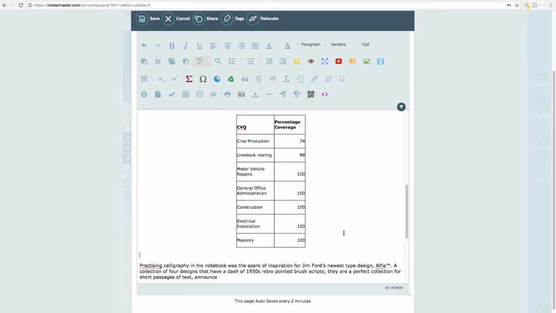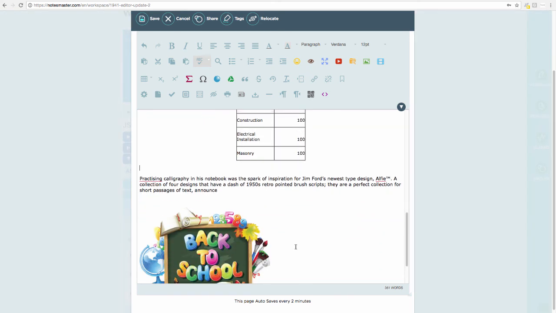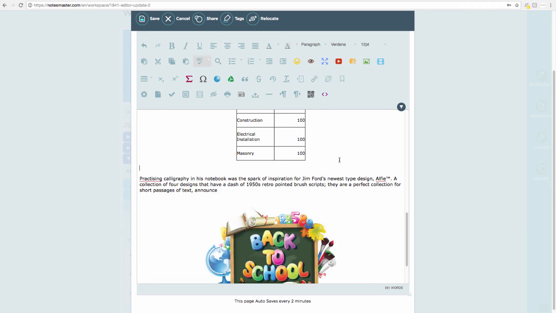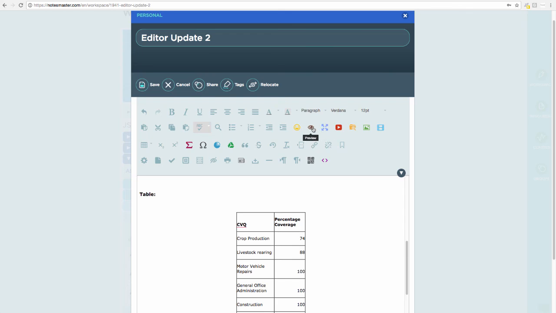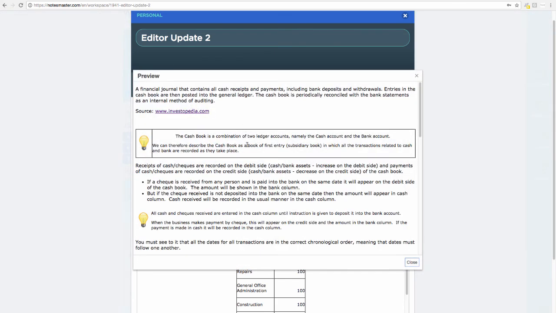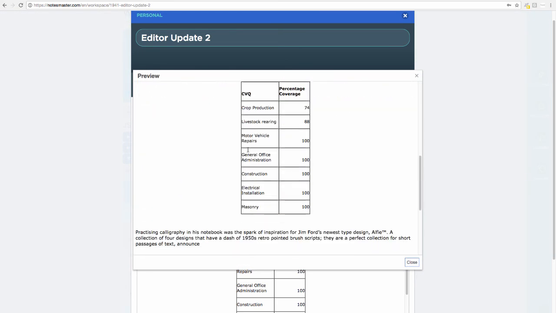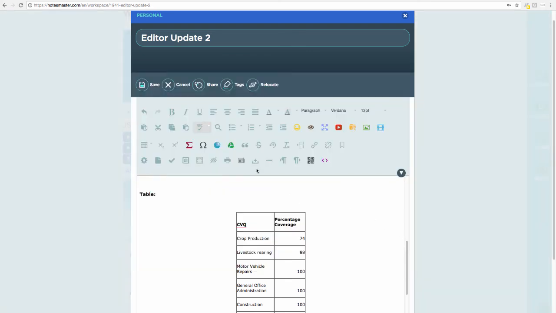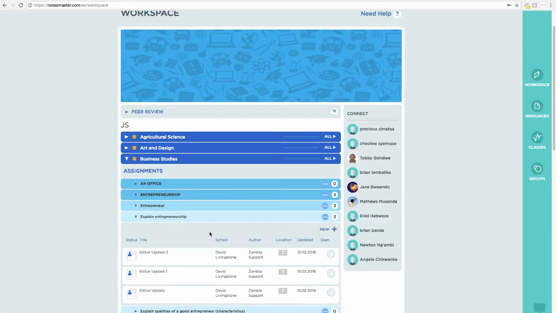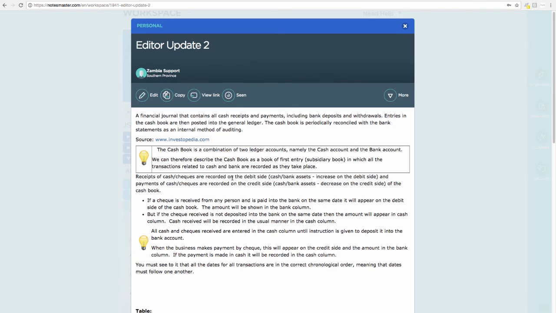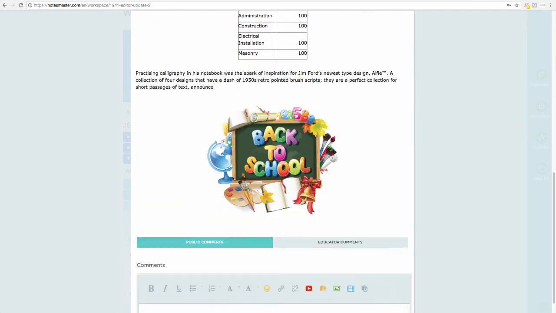Click OK, and my image here, click to center my image, and if I was happy with this, very quickly, check the preview so I can see how it looks. Yes, yes, and yes. Close, save, close, and you'd have your little resource here. So this hopefully will make life a lot easier when creating materials offline and making progress online with Notesmaster, okay?